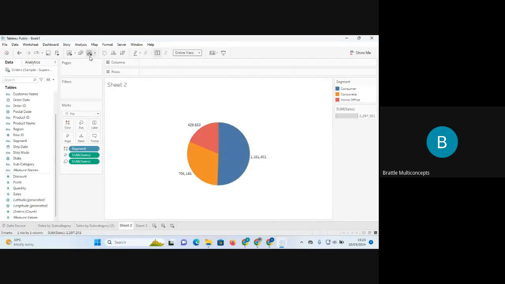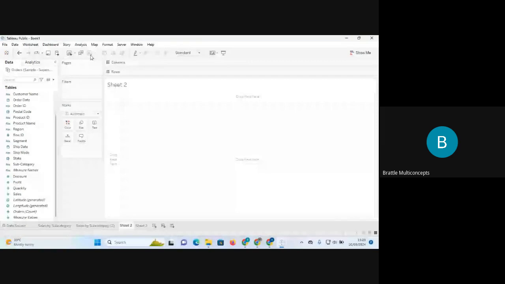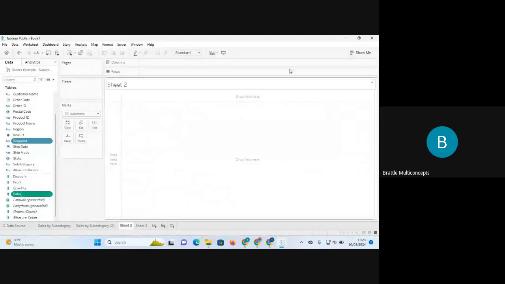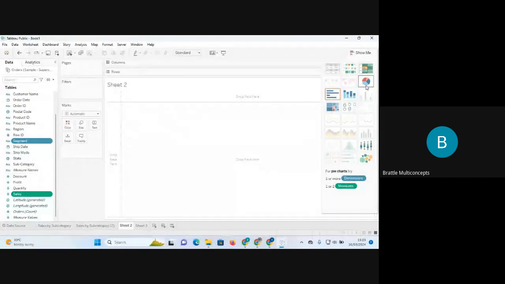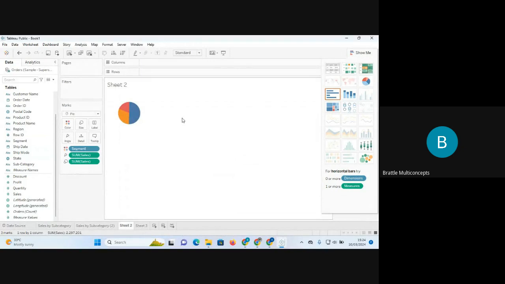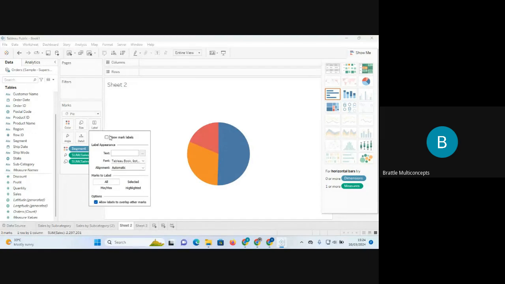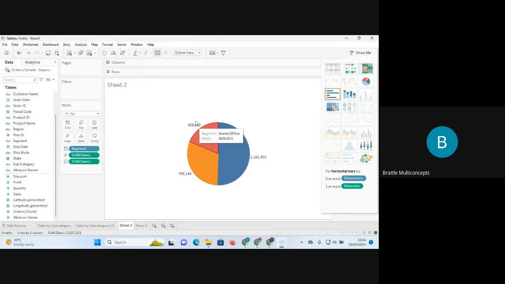Okay, so let's quickly do it once more and explain what I want to explain thereafter. So I click on segment, hold control, click on sales. My control key is still held. I just select pie chart. That is it. Then I move it to entire view. That's all. I can now say, okay, show label, and the numbers will show. So you can see the numbers there.